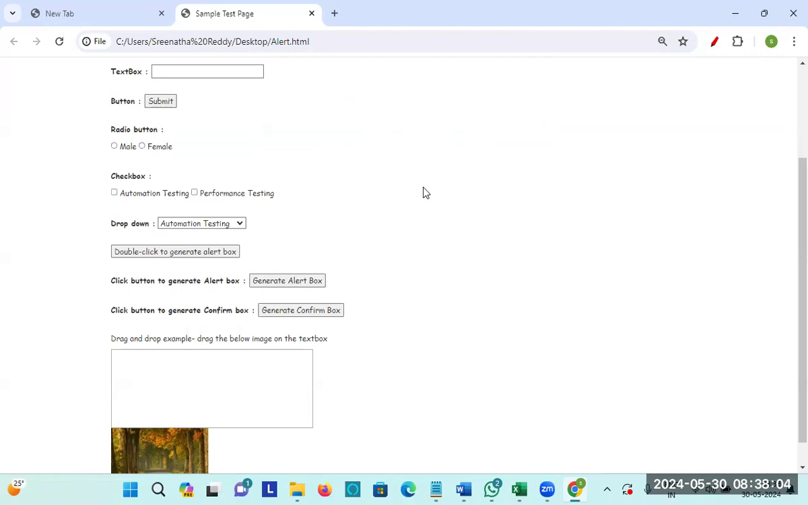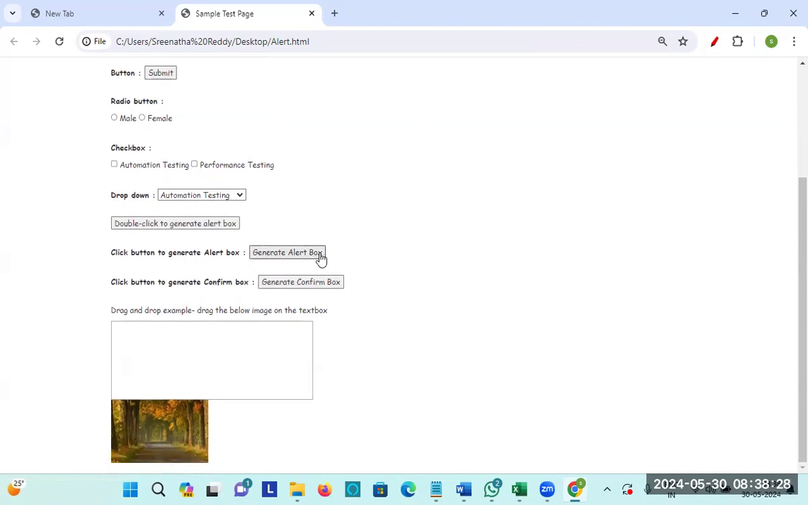So in order to avoid that, we have a class called Actions class. For example, act dot alert dot dismiss, or accept. We have some methods under the alert class. There we have the accept and dismiss methods, so with that we are able to control these things.